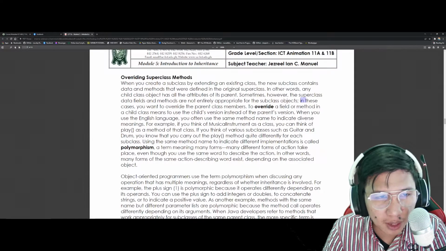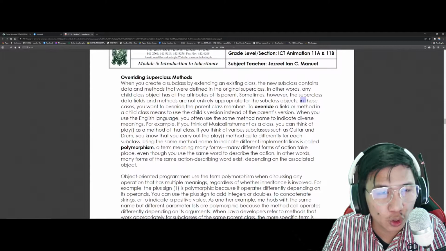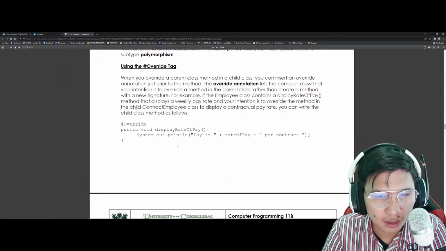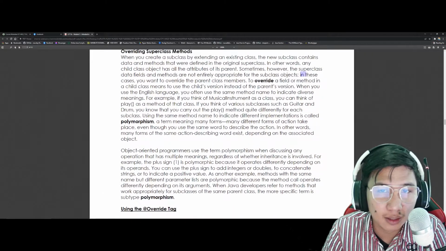So there are some cases that you are trying to put what we call an override annotation sa fields natin. Mamaya, makikita natin dito yan sa example natin kung anong ginagawa ni override annotation or override tag na tinatawag natin.